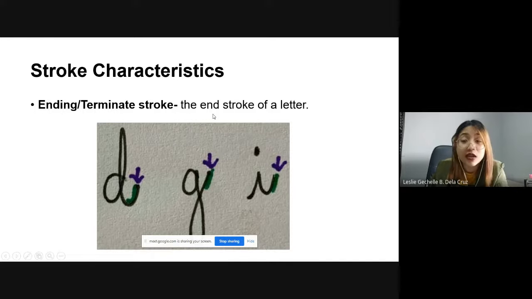Ending or terminal stroke. This is the end stroke of the letter. So, yung last part, yung huling stroke na ginawa mo sa isang letra. So, for example, dito sa letter D, ito yun. Sa letter G and sa letter I. These are your ending strokes.